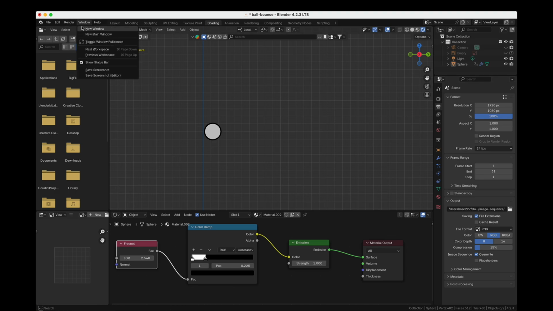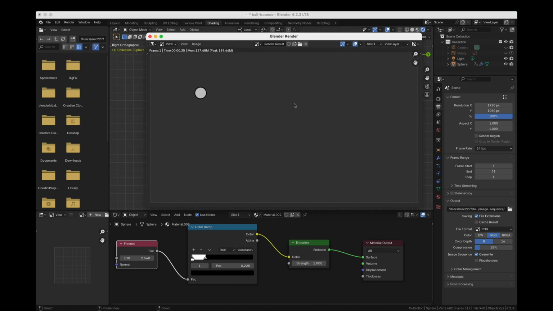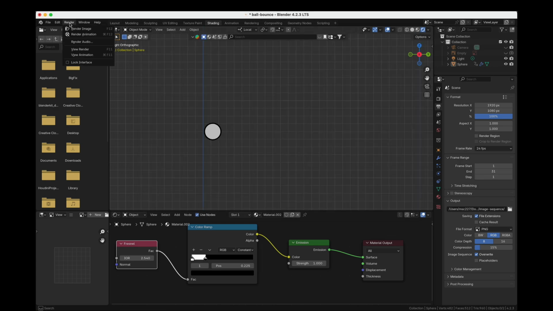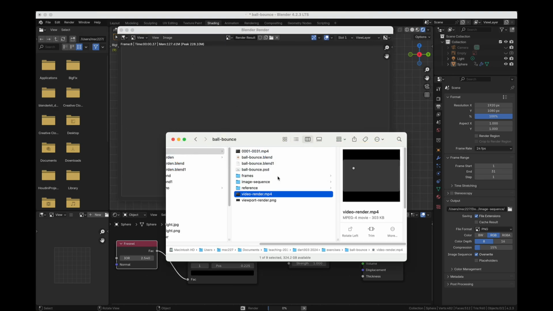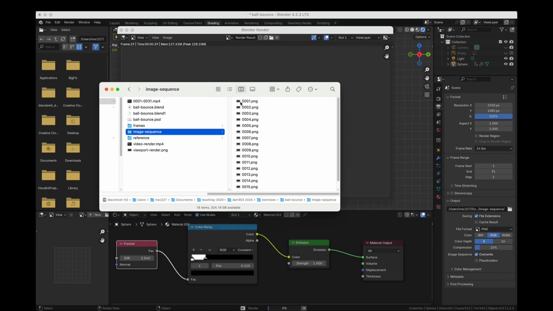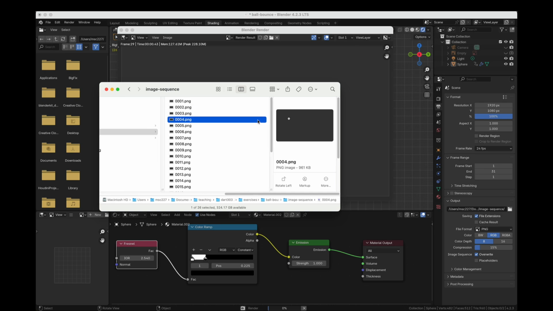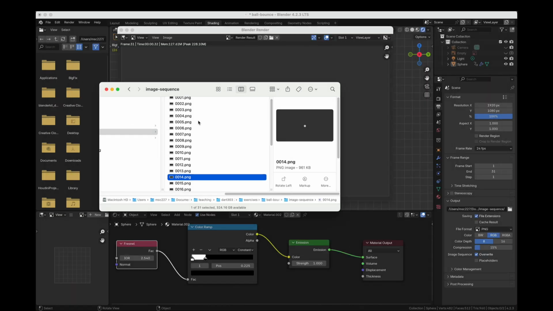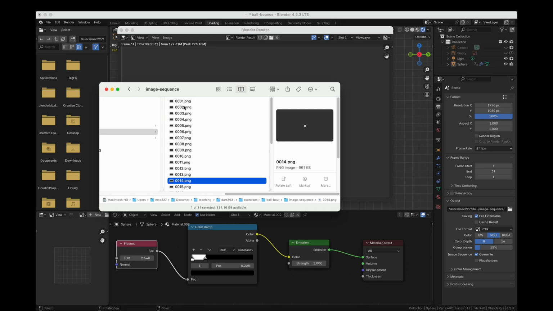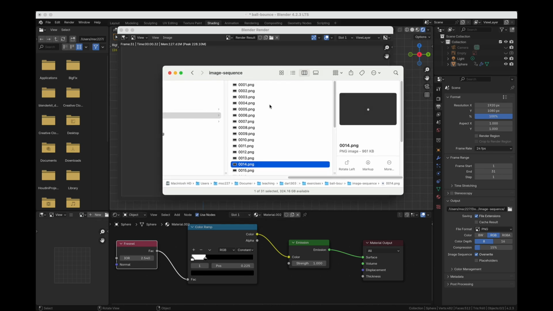And if we do render image, oh, sorry, that's going to give us an image. Let's do render animation. And so now it's going to do the same thing it did before, but we can watch it render. If we go into image sequence, you'll see it's doing 0001.png, 0002, and so on. And so it's actually going to give us numbered sequenced images. And this is important because we can turn this into video footage later.